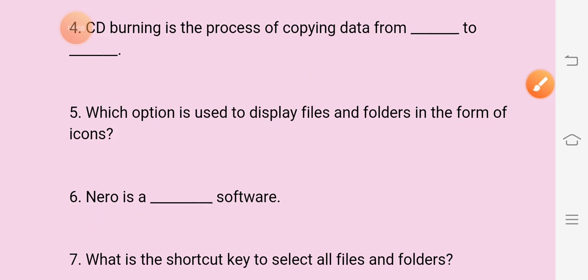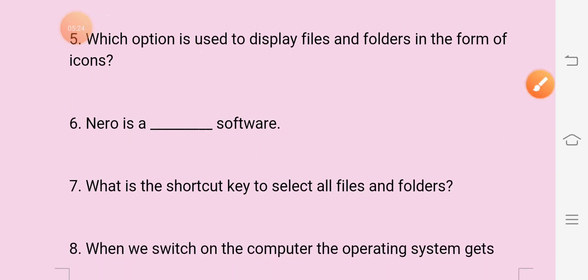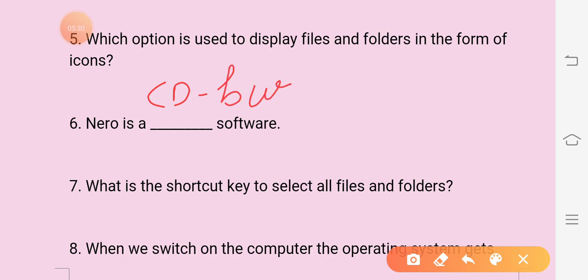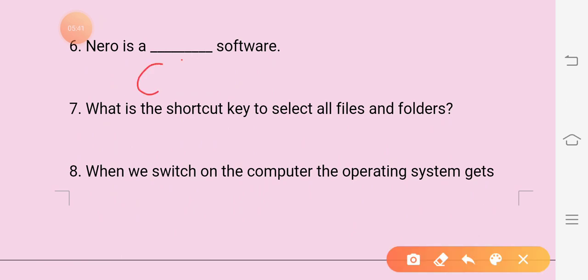Next, which option is used to display files and folders in the form of icons? Answer is tiles option. Properly write tiles option. Next, Nero is a software. So Nero is a CD burning software. Next, what is the shortcut key to select all files and folders? Answer is CTRL plus A. This one I have already explained to you.